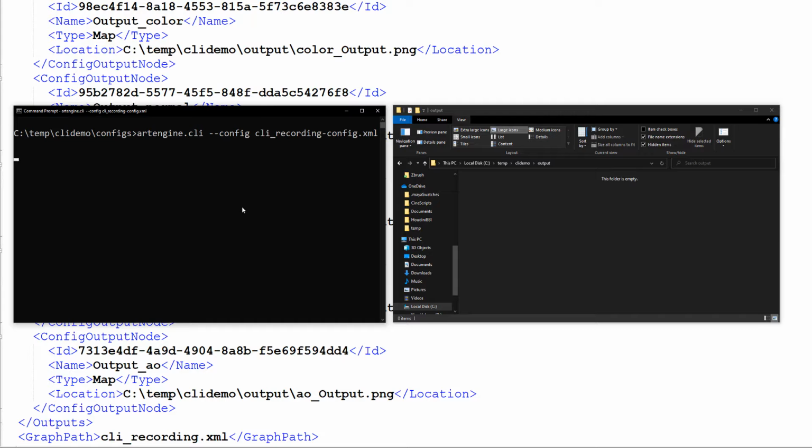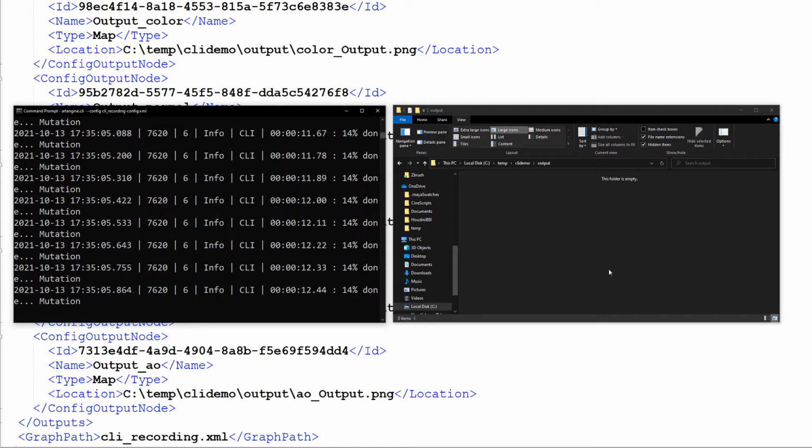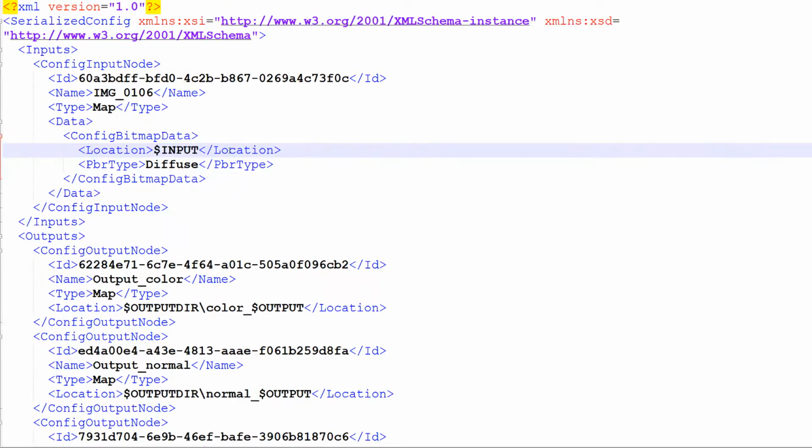Running this will launch ArtEngine headlessly and process the single bitmap to the specified output folder shown here. As expected, the image was processed into a 2K PBR material. You can always configure this XML file to fit your needs.